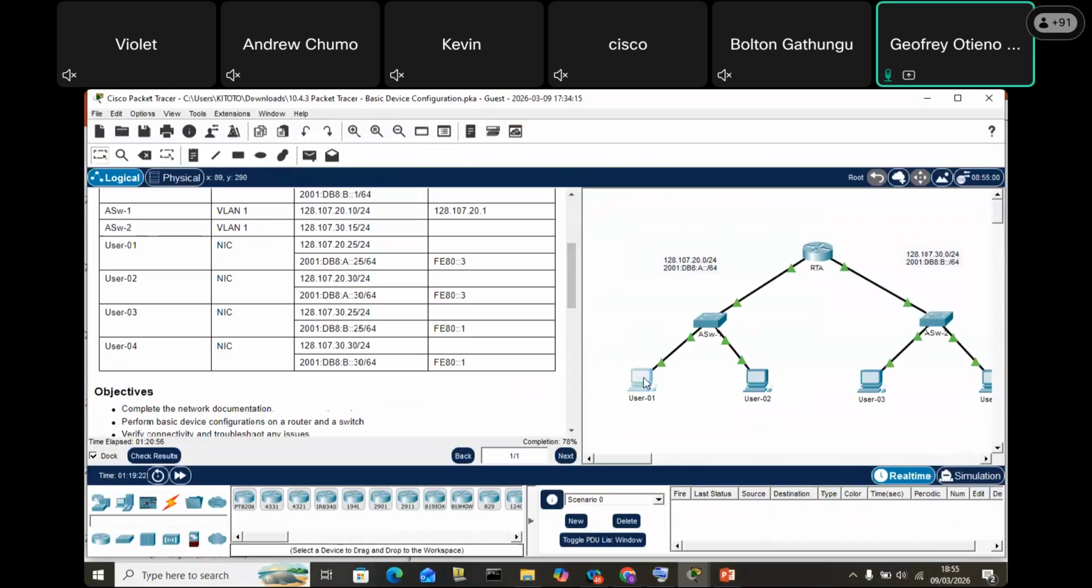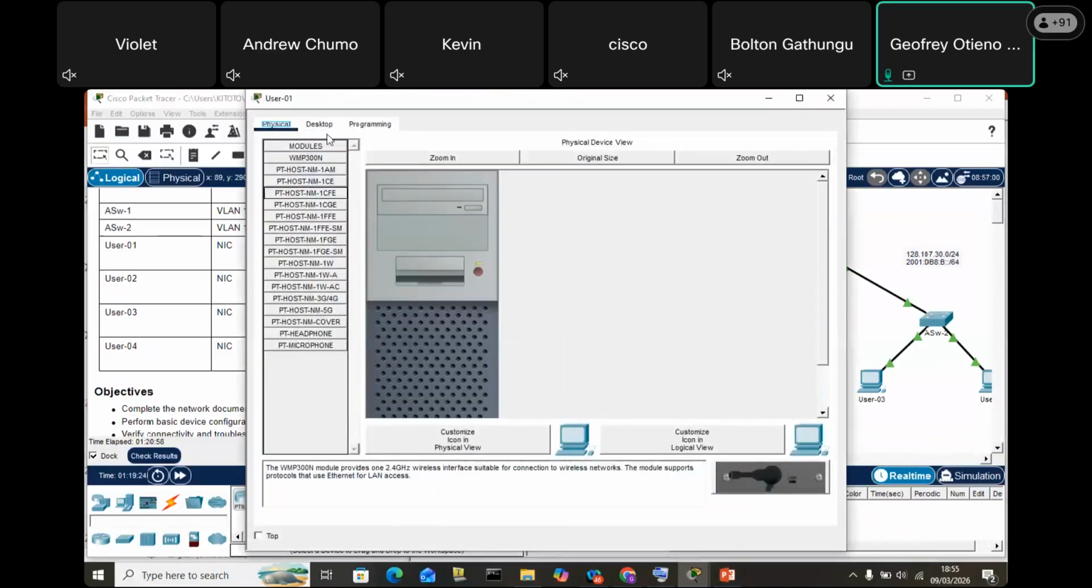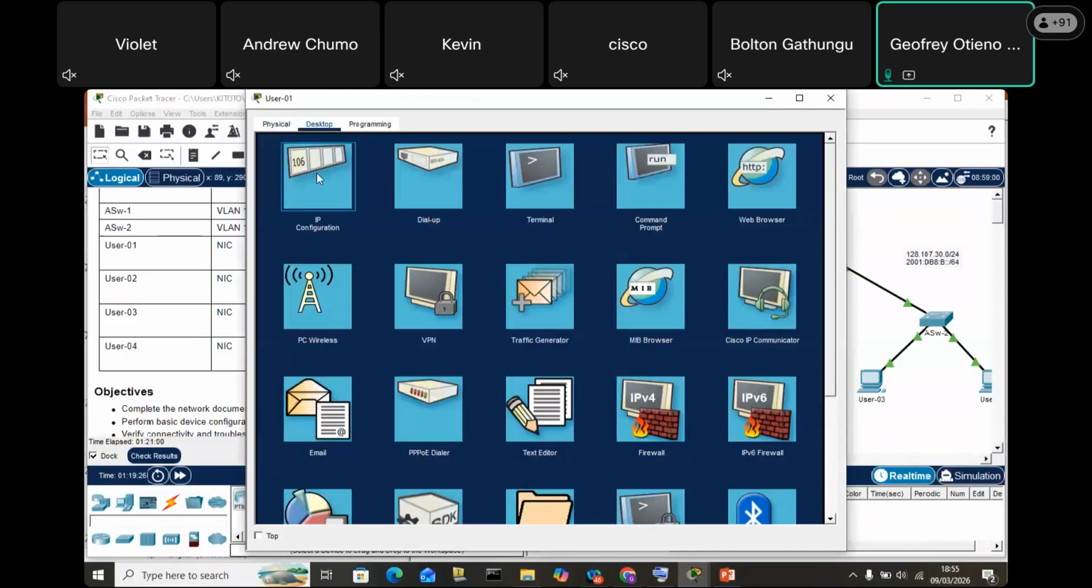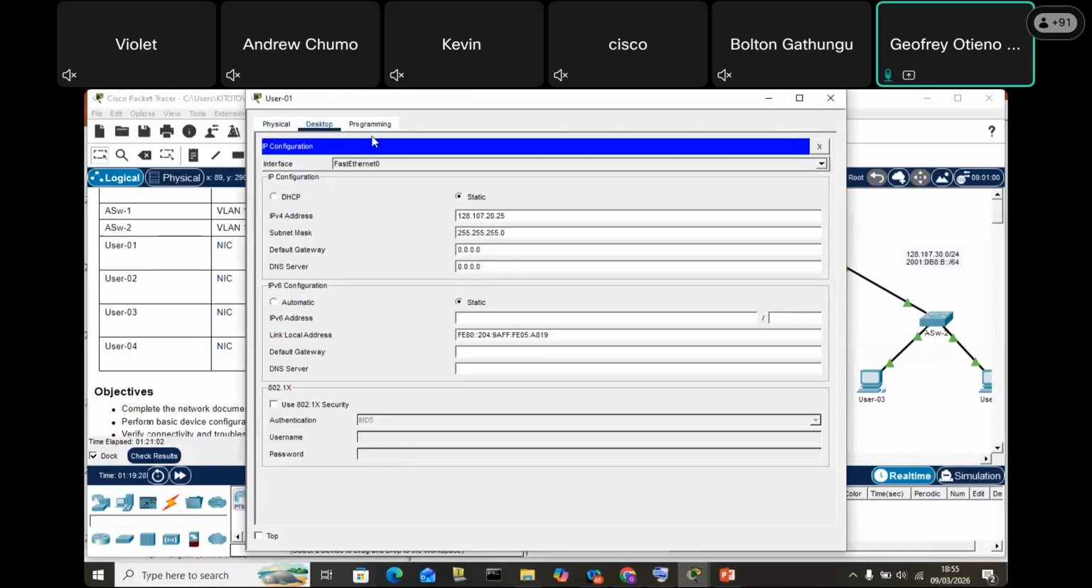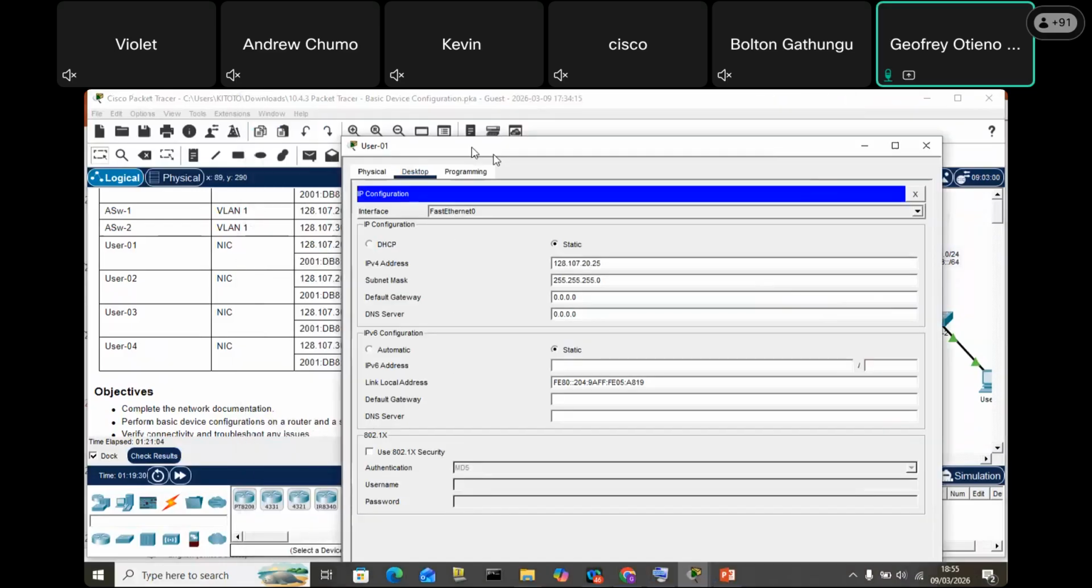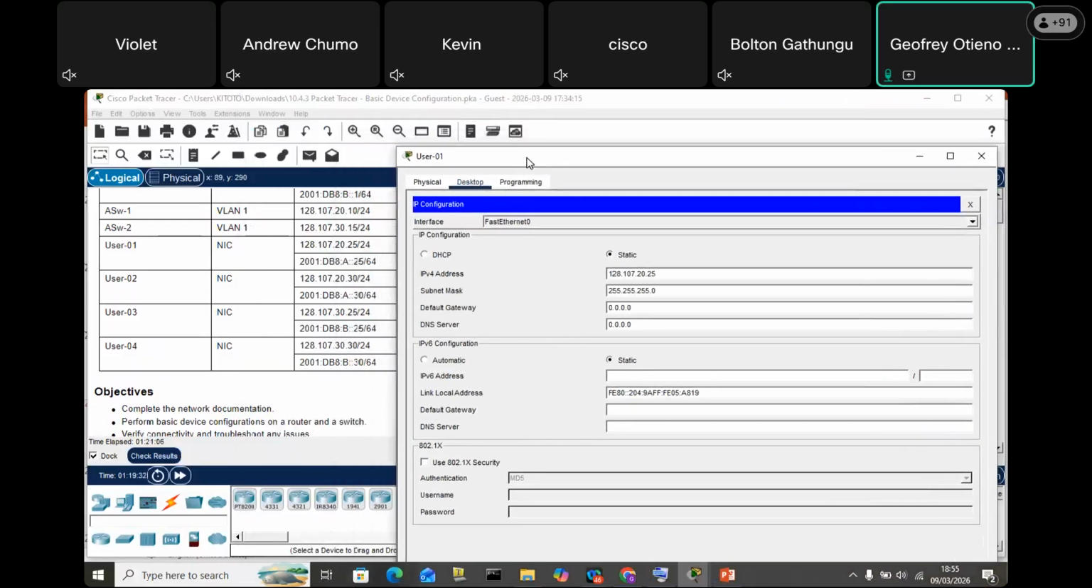So click on user 1 or 01, then desktop, then IP configuration. They have said it is partially configured, meaning they have not configured all the addresses. So as you can see, it's very clear. The part of default gateway has been left out intentionally. The part of IPv6, as you can see again, not set. So what do you need here? So where is this user 1?